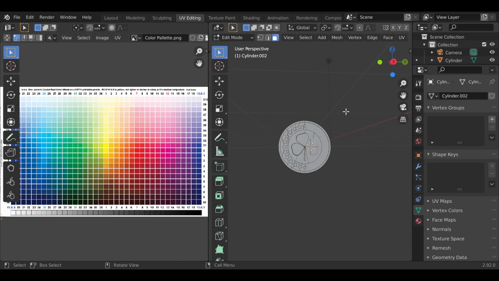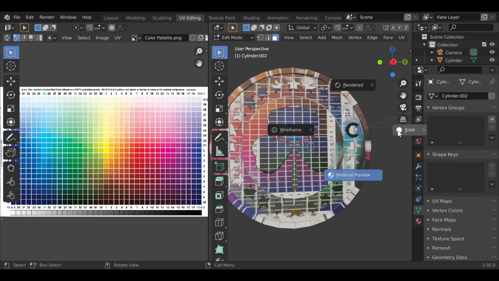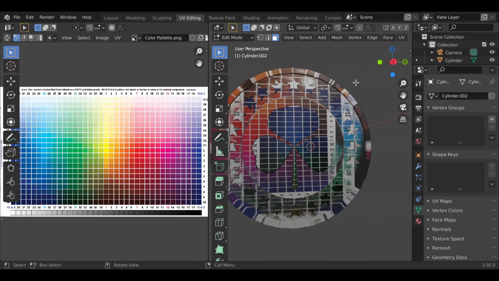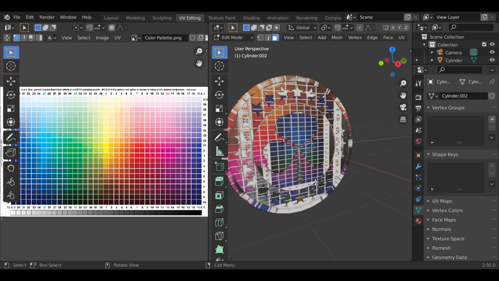And so now what you want to do is press Z and go to Material Preview. This way you can see the colors. When you're in Solid or Wireframe, you can't see the colors. But in Material Preview and Render, you can see the colors. So now in Material Preview, select all.